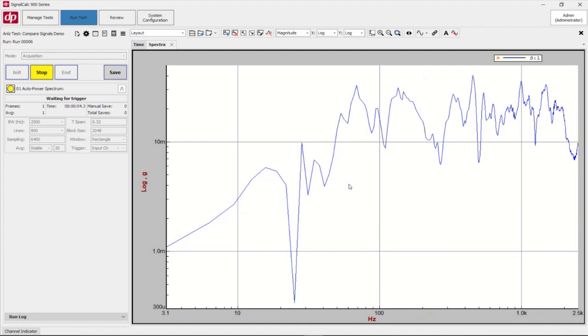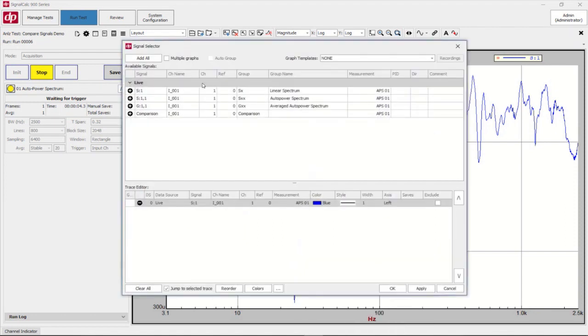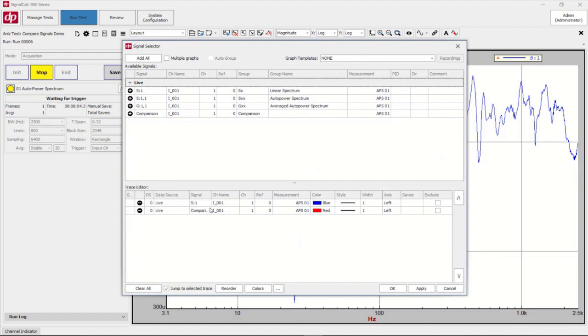What I want to do now is add my new user signal and then compare this new response to it. So I'm going to right-click. I'm going to click Add Signals. And then I'm going to add this new comparison signal.